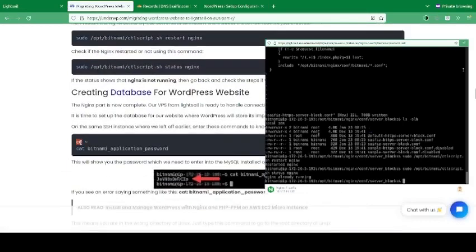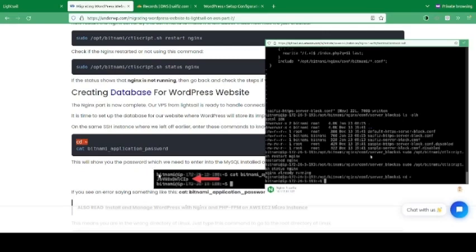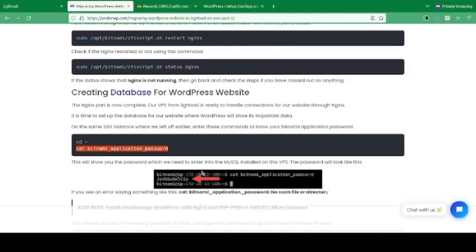Now let's create a database for WordPress to be installed. This command gives the default password for WordPress that we have downloaded on the AWS Lightsail server. So we have used the Nginx image in the beginning, and this command gives us the MySQL password, something like this, as you can see on the screen and on the blog.